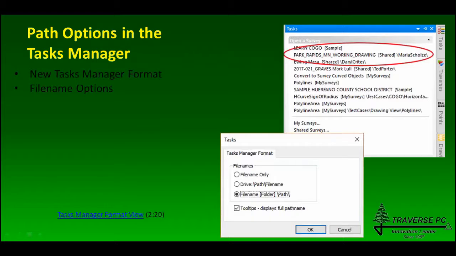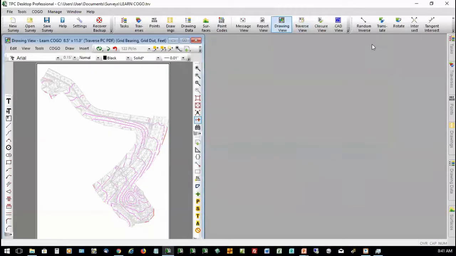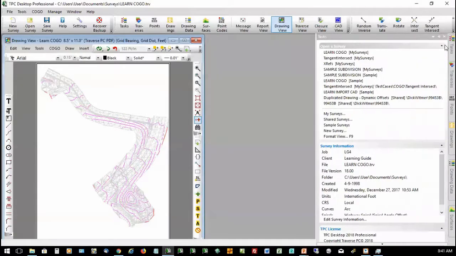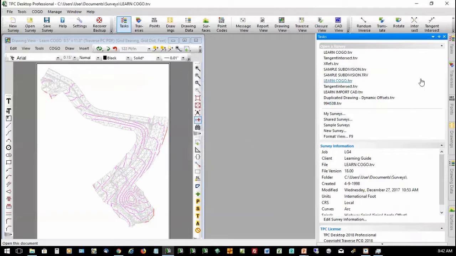This is something that I personally love. We now have options, and you may have already noticed this as I've been going to the Tasks Manager, we now have options in the Tasks Manager to show different things. And the way that's done, right down here, you can now format the Tasks Manager. And you have the option, I'm going to turn on File Name Only. When I set this to File Name Only, this is the way the Tasks Manager has always been.